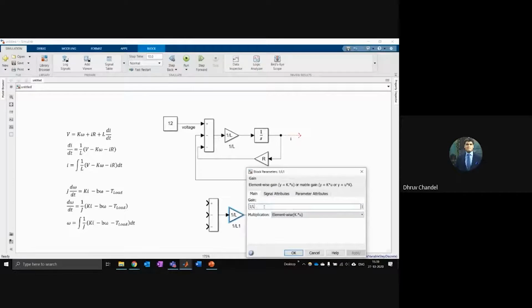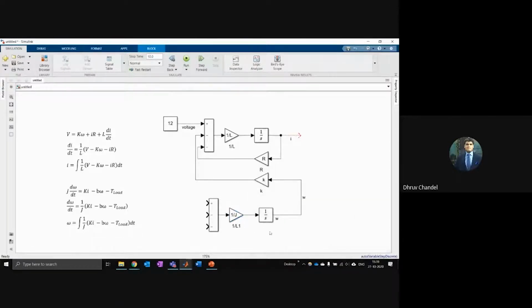Instead of L, we divide by J over here. I hope all of you are not getting bored. If you are, I can move a bit faster as well. I'm just trying to make sure we understand how these blocks work. We need to get the value of I, multiply it by K, and then add it here. So I take the value of I, multiply it by K, and then add it here.